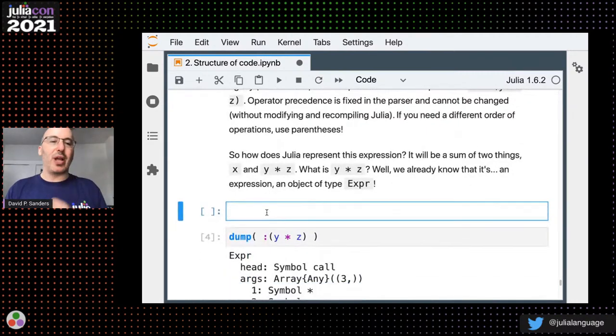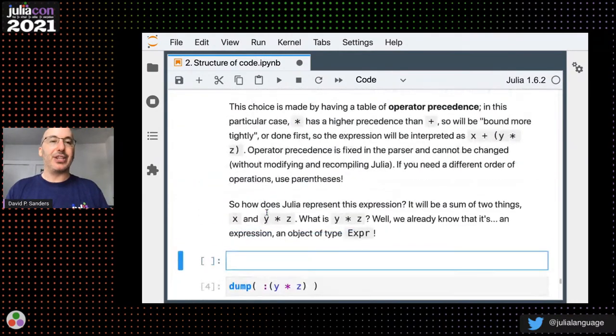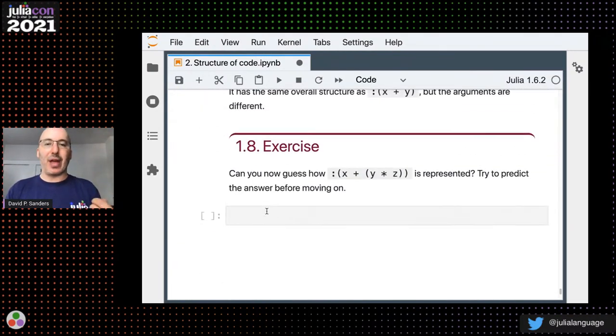So how does Julia actually represent this expression? I want you to think about that for a minute and maybe play around with it and come to a conclusion. So let's take a little break, maybe a 5-minute break, while you think about this, and then we'll move on to the next notebook. I'll be back in 5 minutes.